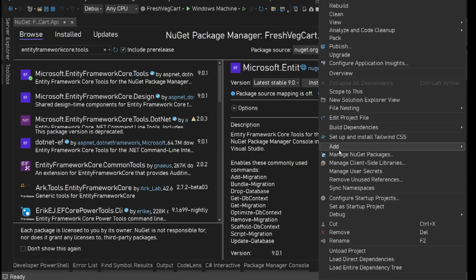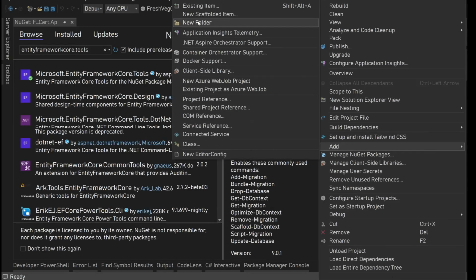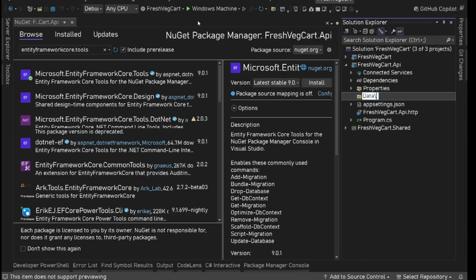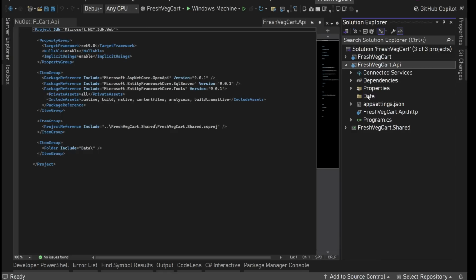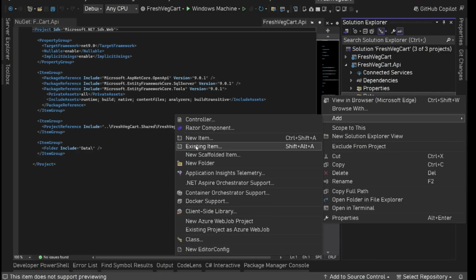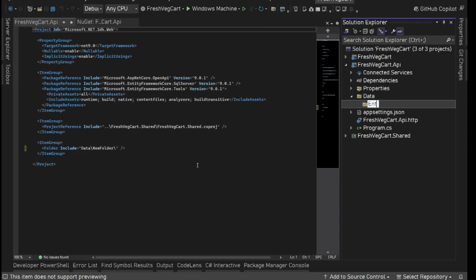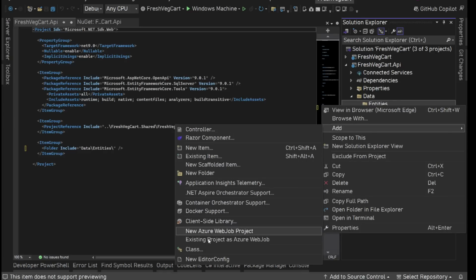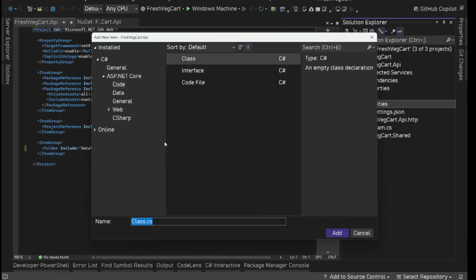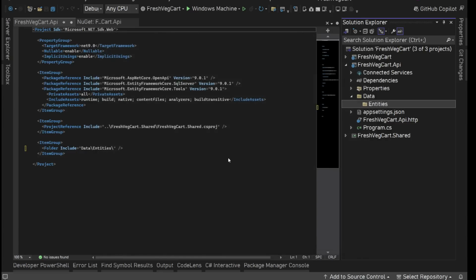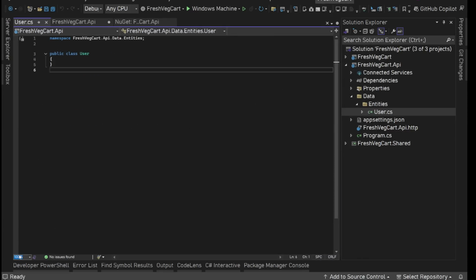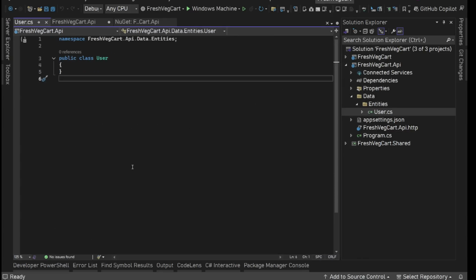Now in our API project, I'm going to create a new folder. I'll call it Data for our database related stuff. So inside this Data, I'm going to create one more folder, Entities, for our entities. So first we'll start creating the first entity, which is going to be user entity. So I'm going to create a class, User class. Let me zoom it in.